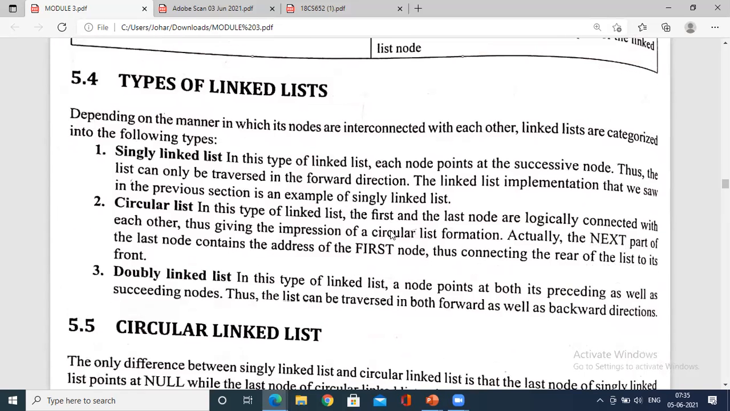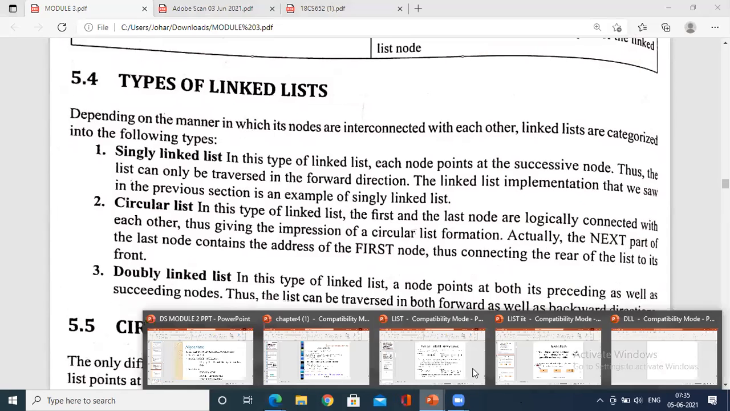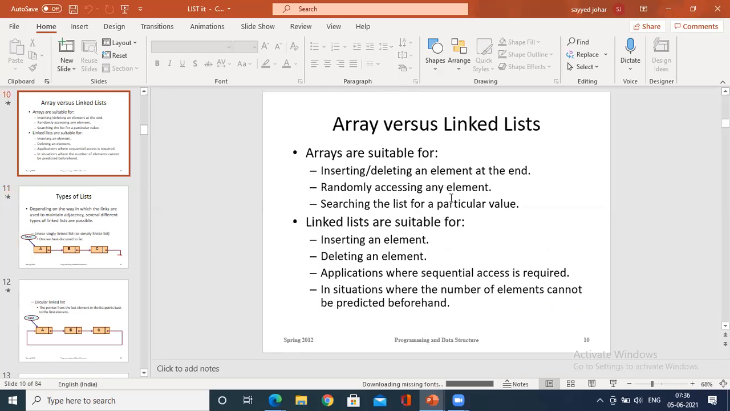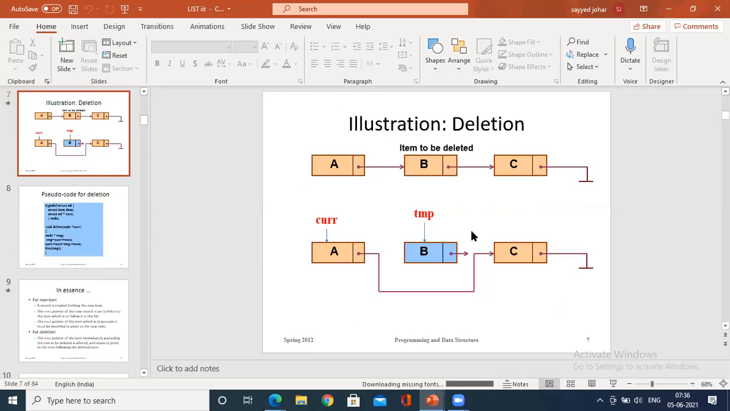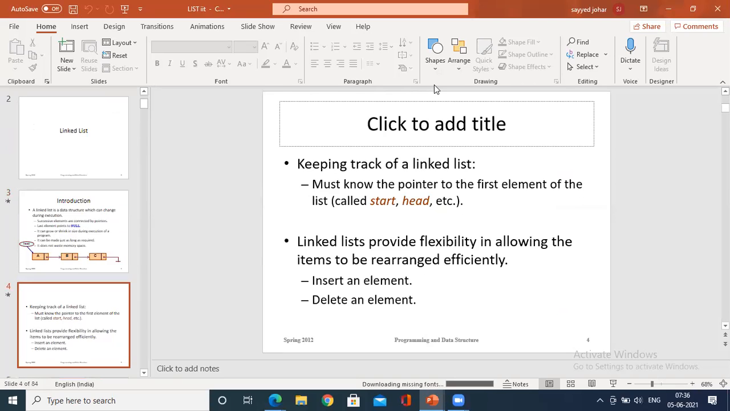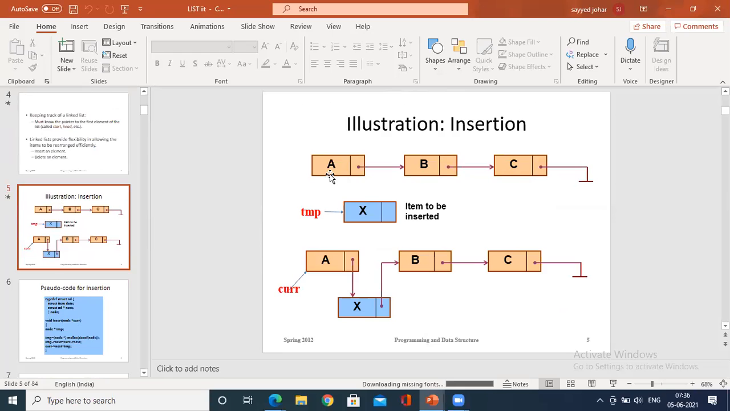The types of linked list: here we have single linked list, circular list, and double linked list. How does the single linked list look like? Let us see all these things. What does the linked list consist of? Always a value and an address. Altogether this is called a node. The same insertion has been shown.